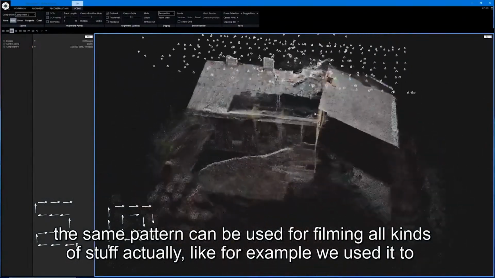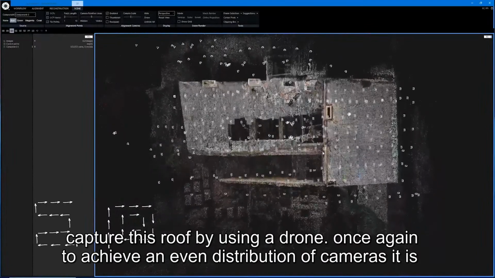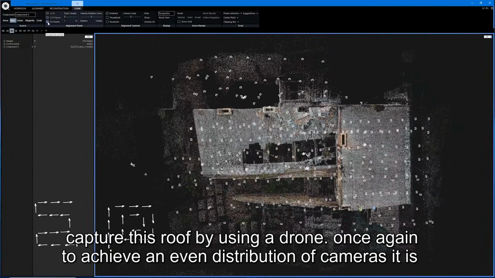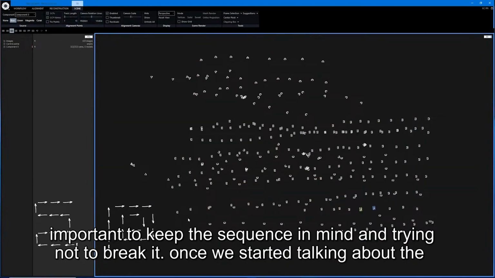For example, we used it to capture this roof by using a drone. Once again, to achieve an even distribution of cameras, it is important to keep this sequence in mind and try not to break it.